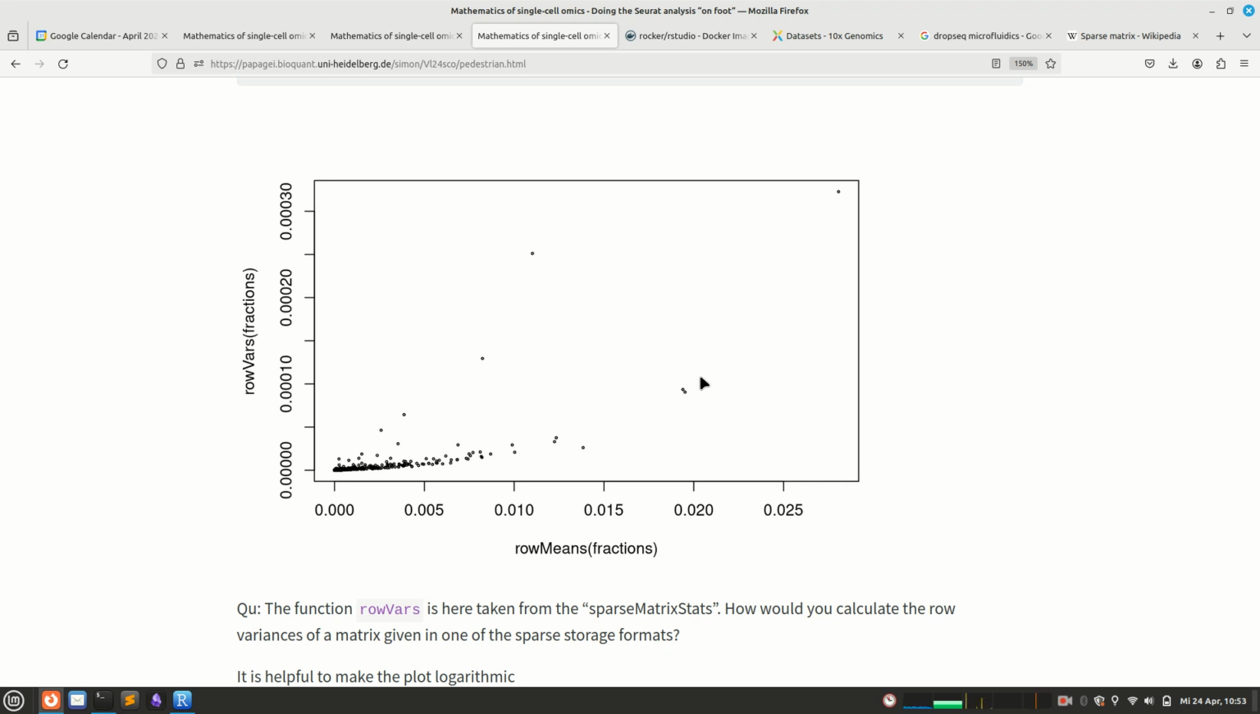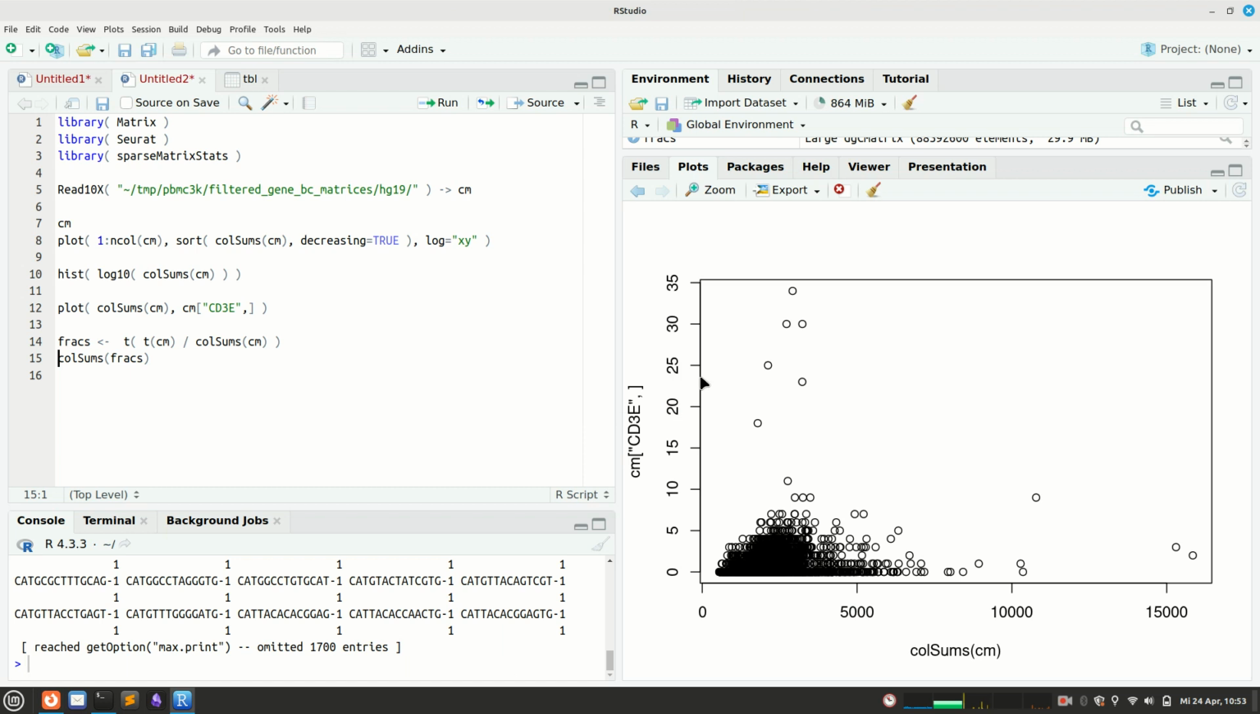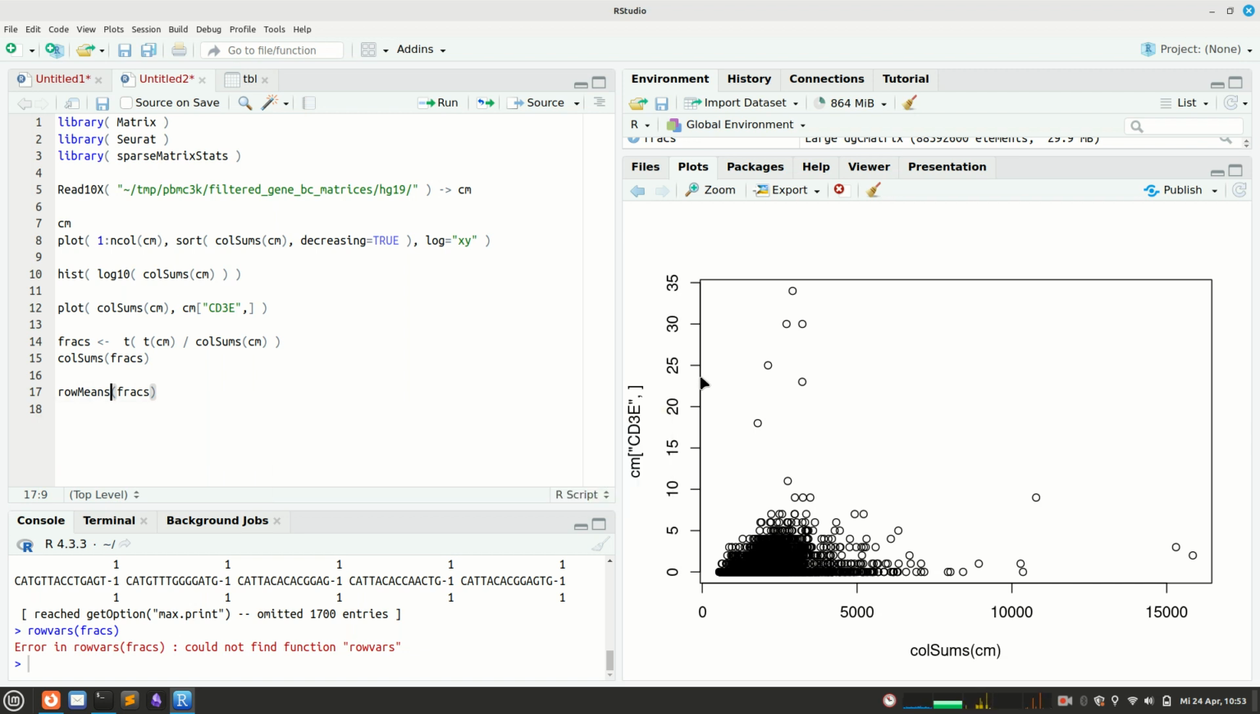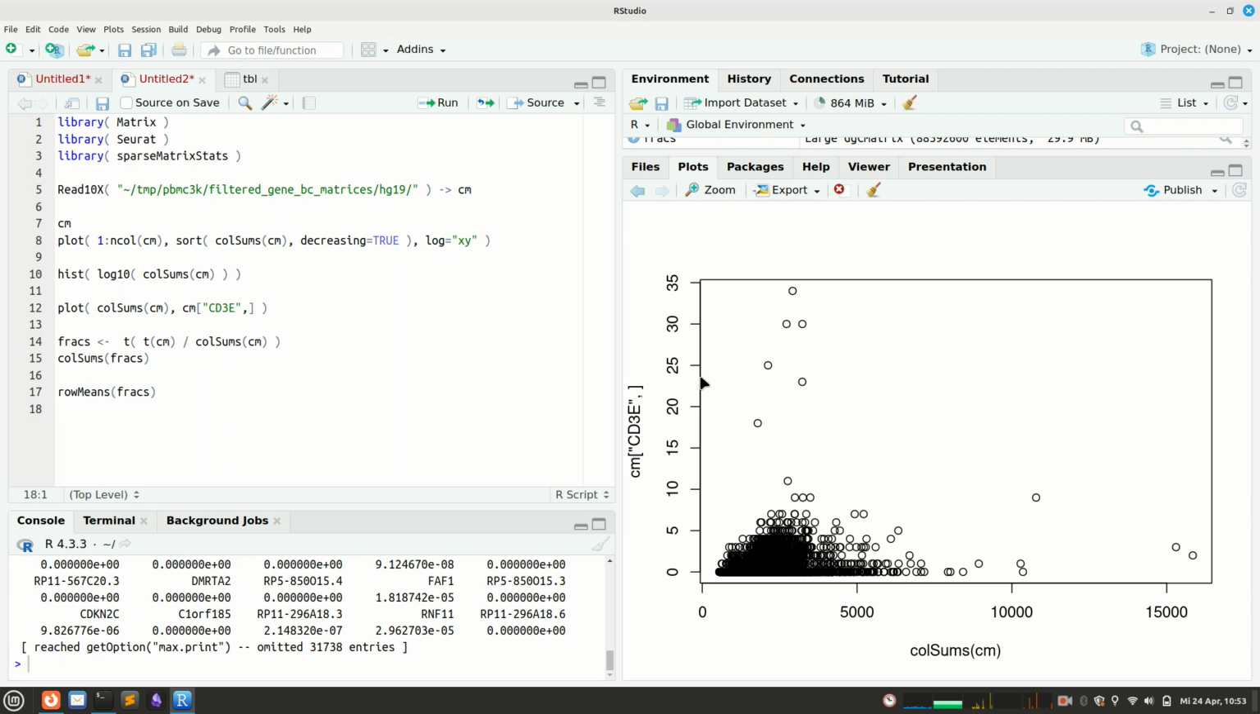For the people who are used to R, this is probably obvious. For the others, I have to tell you that in R there are functions called row_vars and col_vars, which calculate these means and variances. So let's do this. row_vars of fracs. There's also rowMeans, and rowMeans2, so R is sometimes a bit disorganized. And there's also a function row_vars of fracs.